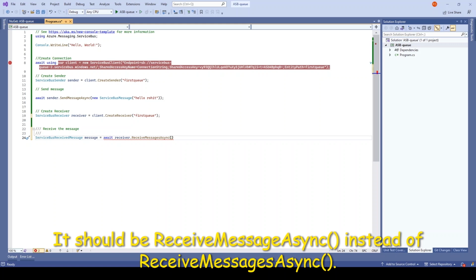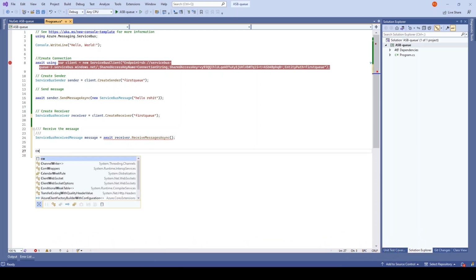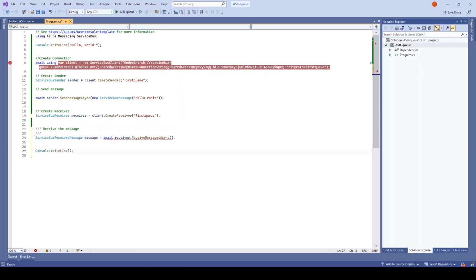That's it. Once we have the message, we can iterate over that. And to iterate, what we can do, we will just go and write down message dot body dot toString, and once we have that, we will read line.